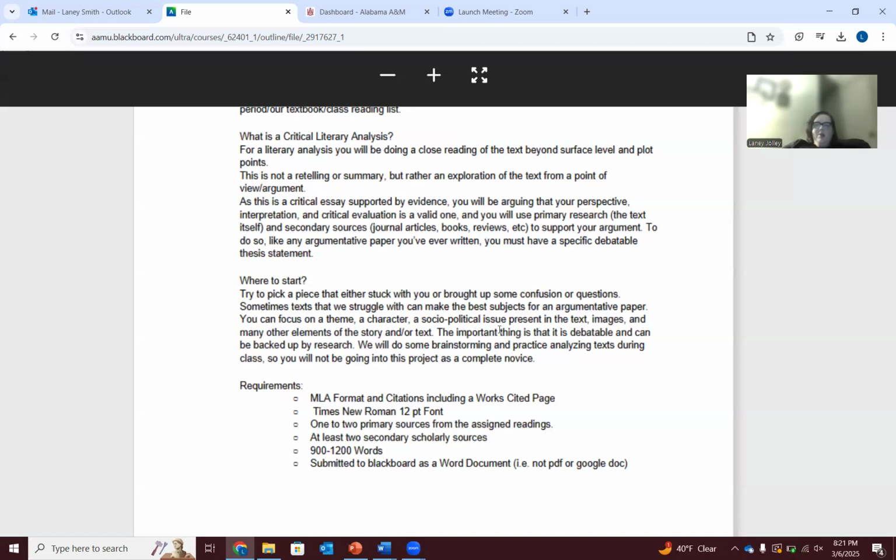So pretty much any element from the story or text, you just have to approach it in a specific way. The important thing is that it is debatable and you can back it up with your research. We're going to be doing some brainstorming. We've already been practicing analyzing text during class, so you're not going to be going into this a complete novice.